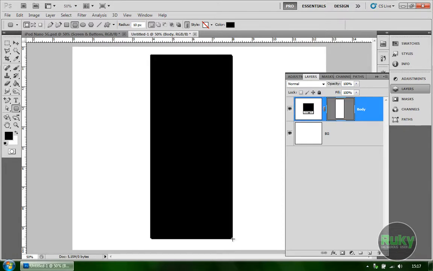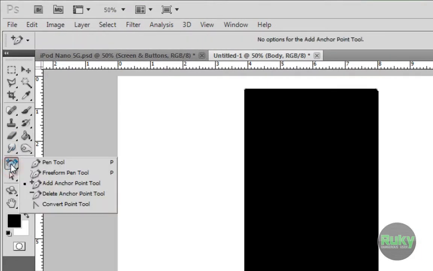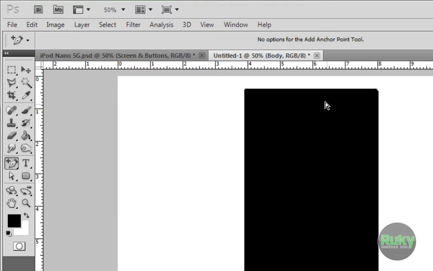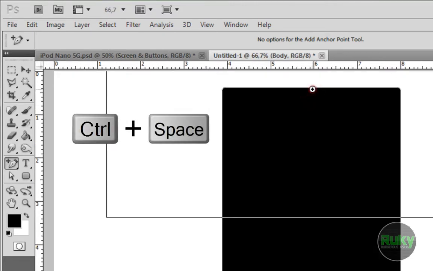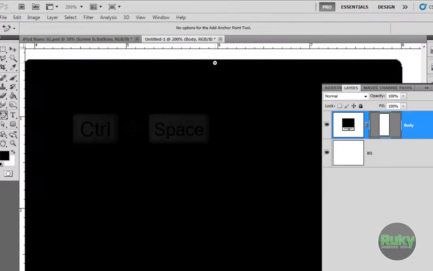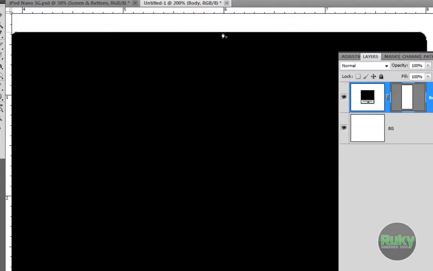Now using the pen tool, right click on it, select add anchor point tool, zoom in. I'm using Control and Spacebar and just clicking. To zoom out, Control Space and Alt. Okay, and add anchor point somewhere in the middle. Okay, hold Shift and drag these to the end like this.